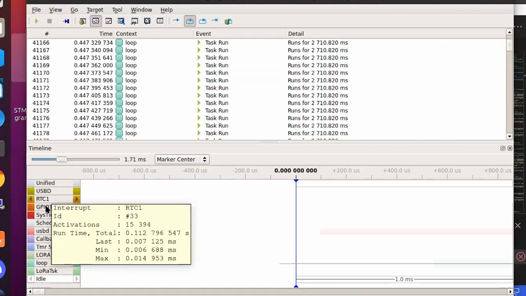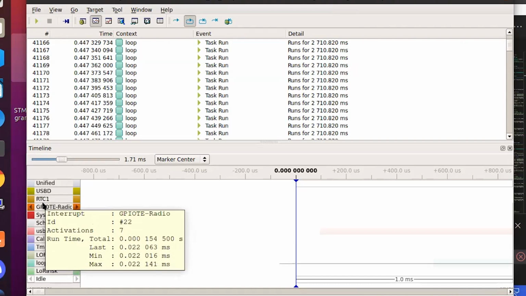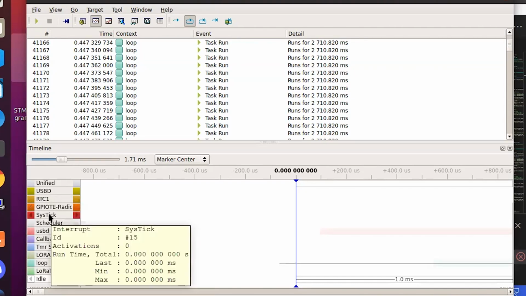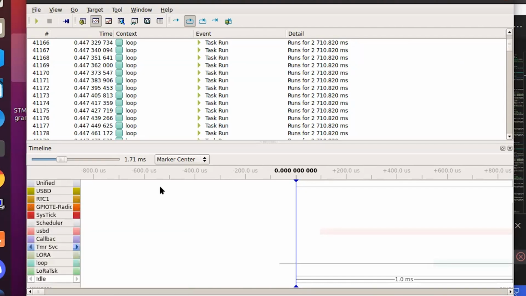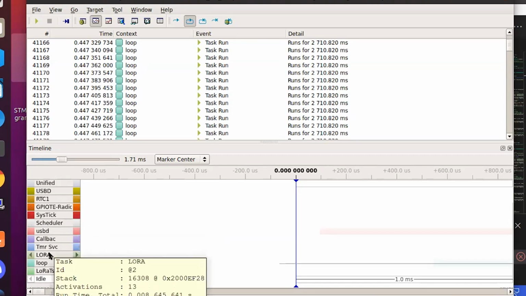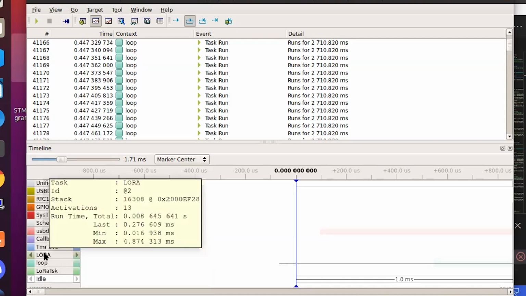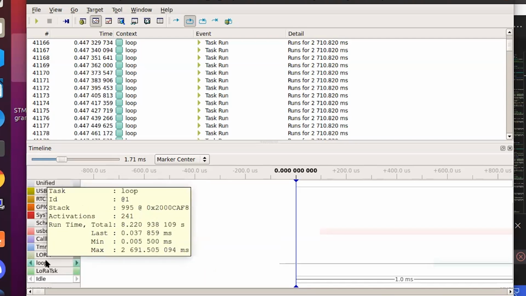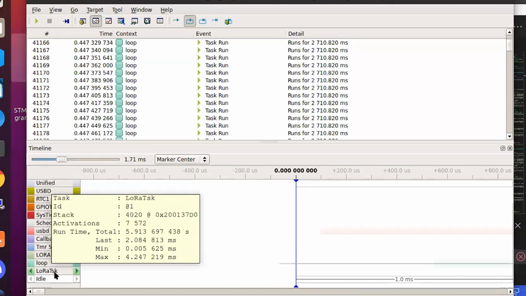So these are our ISR tasks, the sysdig task, the scheduler task, the ones we talked about earlier, the USB task, the callback function timer, and the LoRa task. This is the one that handles the LoRa radio, and this is our main loop. This task here runs all of the code in your main loop. And this is my custom task that handles the transmission to the LoRa network.